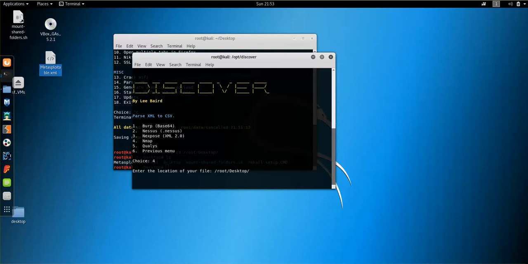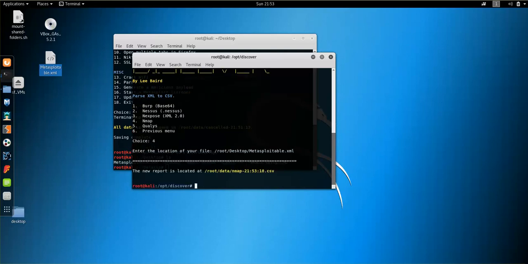Well, Desktop. Notice the capital D in Desktop. In Linux, we can have two files with the same name. If they're uppercase, it's one file. If it's lowercase, it's a different file. And then the name of the scan was Metasploitable XML. So we do the magic, and the new report is located in root data Nmap.